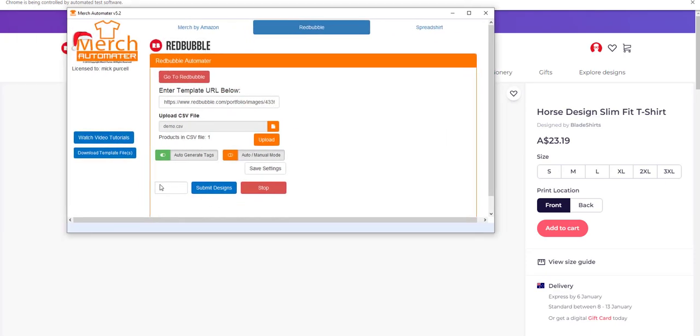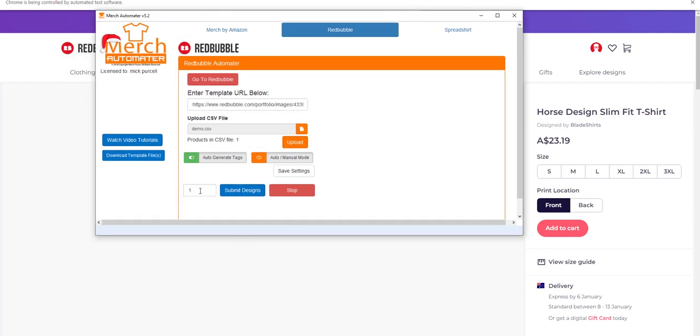And if we had to put 2 in there, it would have started to go to the next one. But if there's more you put in there, it'll head on to the next one, so you get the idea of how that works there. So that's all there is to it. Very much the same as Merch by Amazon, but for Redbubble. You can get all the template files by clicking this button, or watch tutorials by clicking this button here.